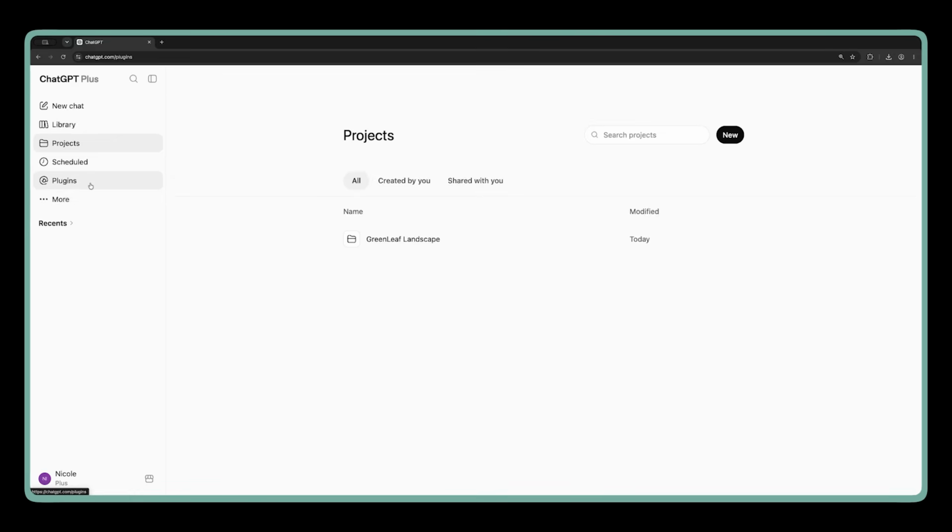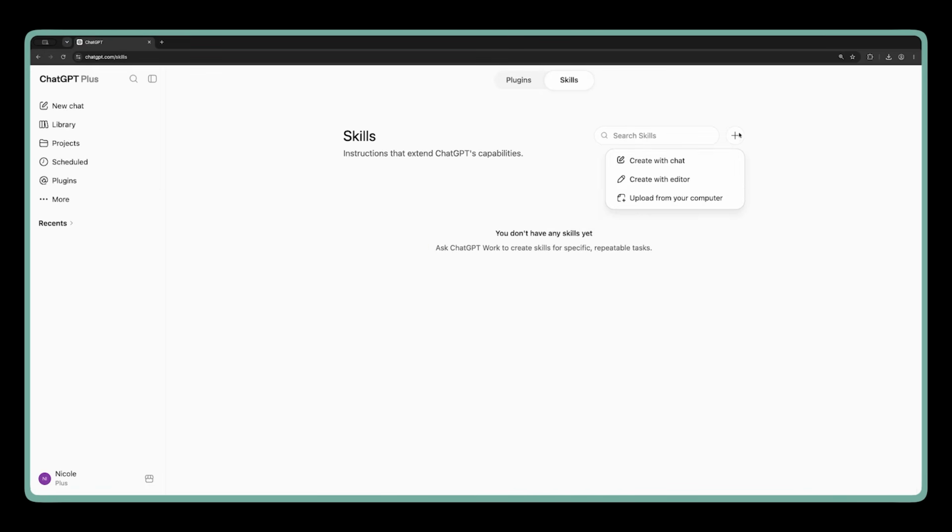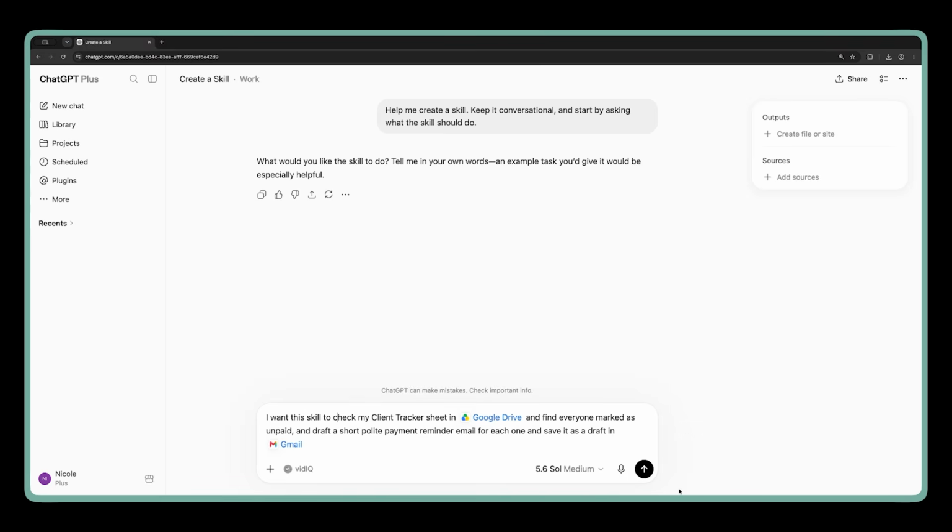So let's say this is a business that deals with thousands of clients every week. Manually re-explaining what to do every single time is not practical. So instead, I'll create a skill for it. I'll go to Plugins, click on Skills, then click Create with Chat, and explain what I want it to do. I'll type the task and send.